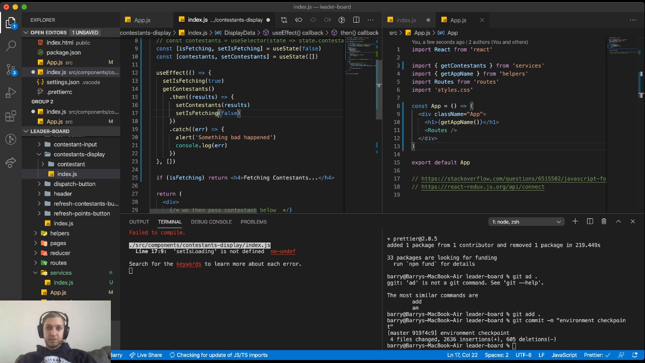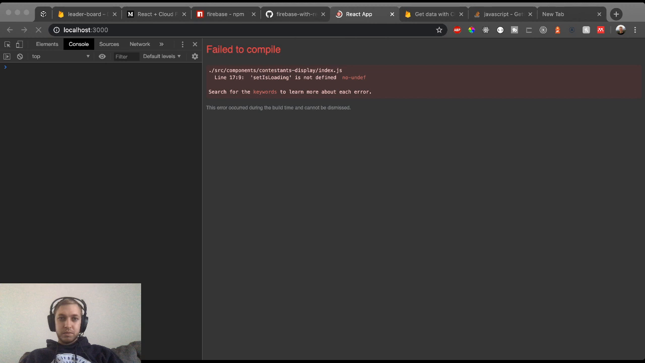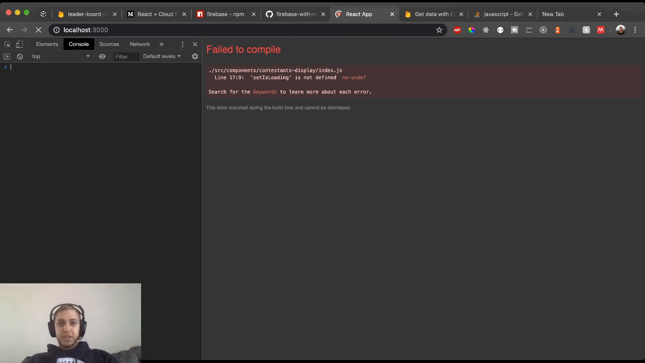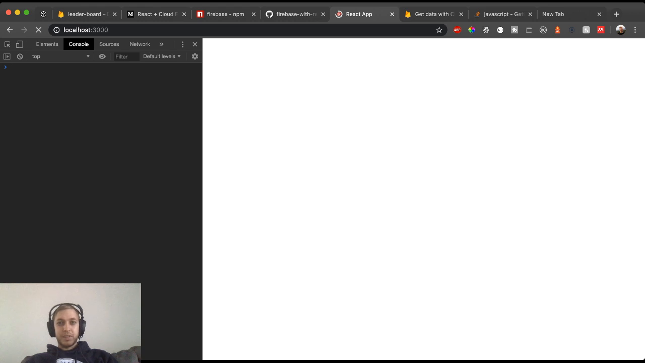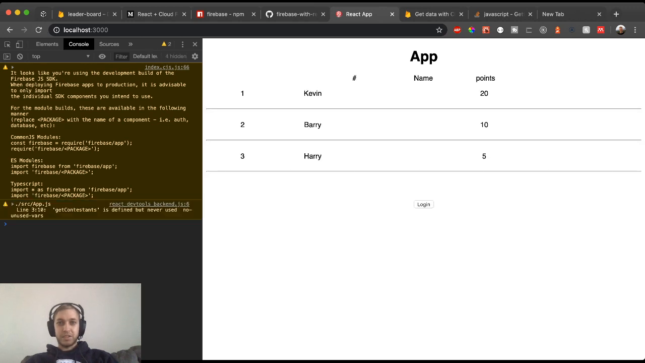I'm moving over to our React app. Cool. Something went wrong. Yep, no, it's good. So we see loading page. That's our lazy loading for the routing. No contestants yet, fetching contestants, and it fetches the contestants. Yeah, nice. That's cool.